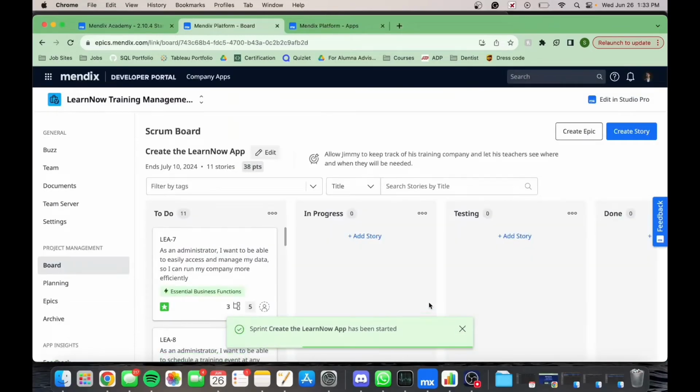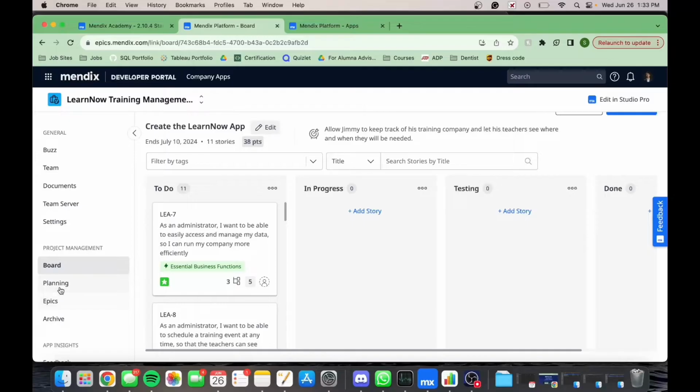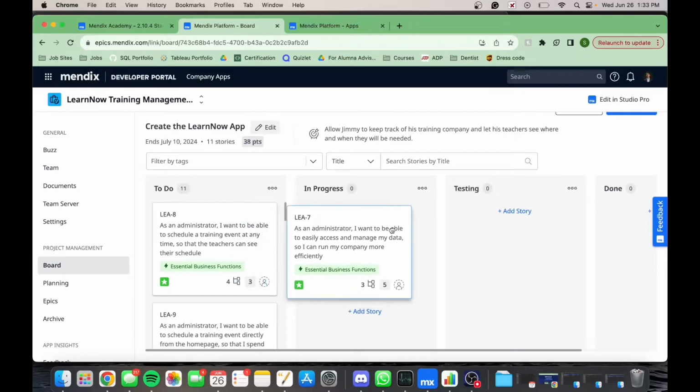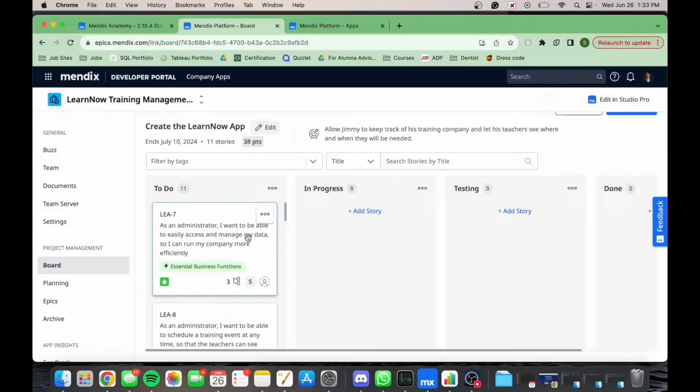The board page shows you how much you have progressed towards the goal of your sprint. You can see which user stories have yet to be picked up, which are currently in progress, and which ones are finished. You can move user stories from one column to another to indicate their status.